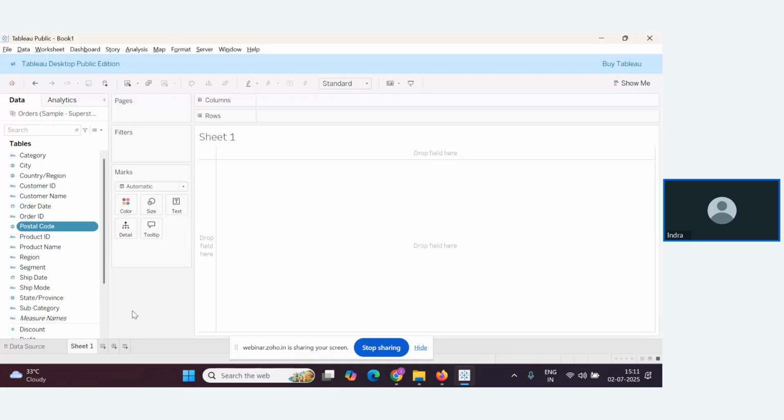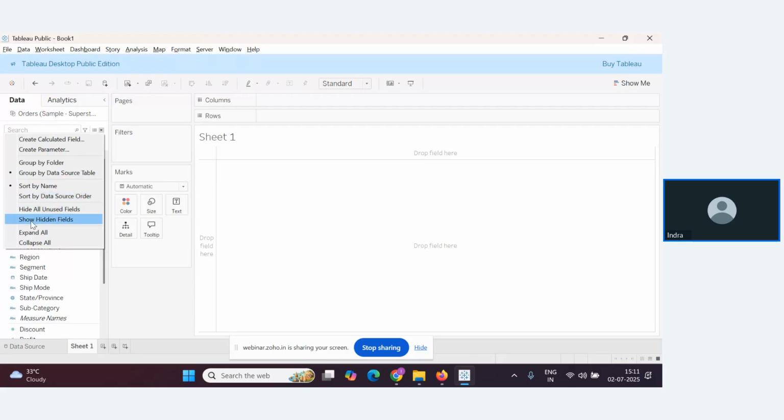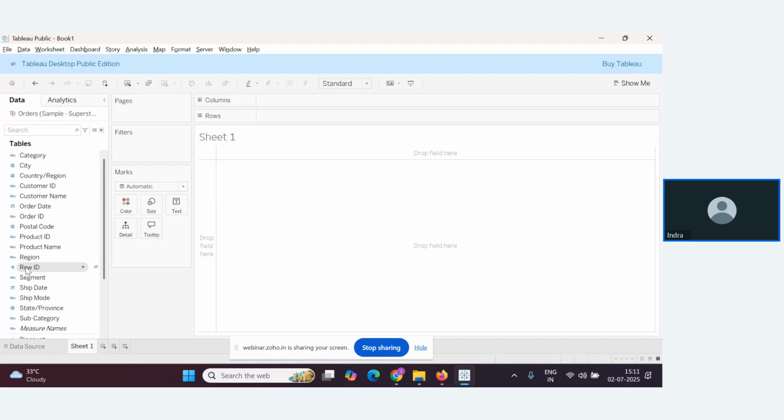To unhide that specific field, you can go to this drop down next to the data option. Click on it, and there is an option called show hidden fields. Click on this option and you'll find the field which was hidden. In the end, you will find an option called unhide. Click on it, and now the field is unhidden. So this is the option to hide and unhide fields.